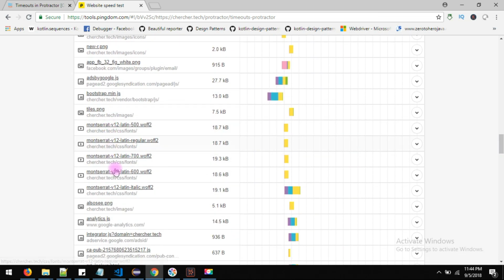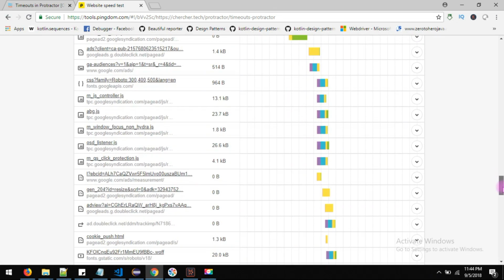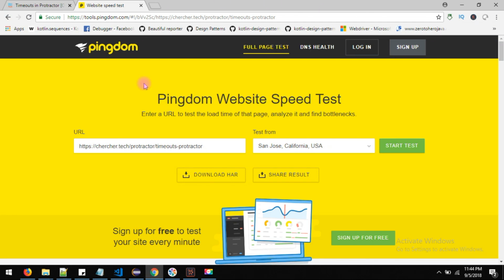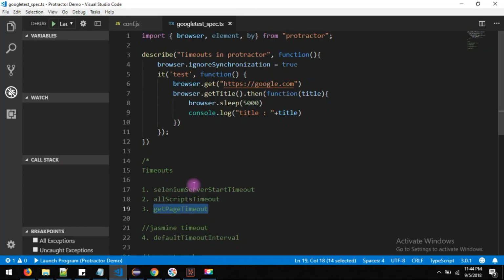Something like here I have given the fonts, here there are Google ads, and then some PNG image, and certain things are there. Why I was telling that is because we are trying to get how much time the page should take to load. If it takes more than that, we want to fail it. So for that purpose we will be using getPageTimeout.